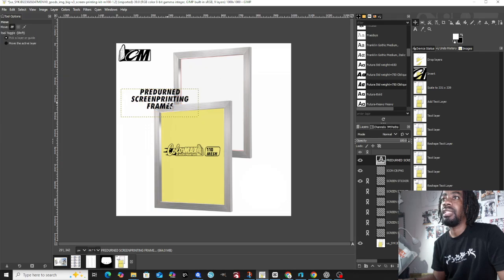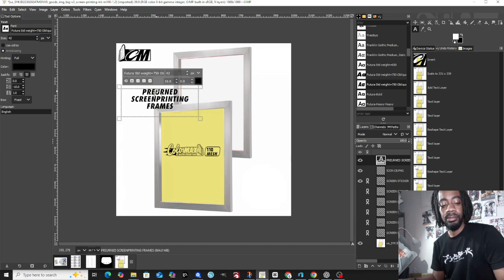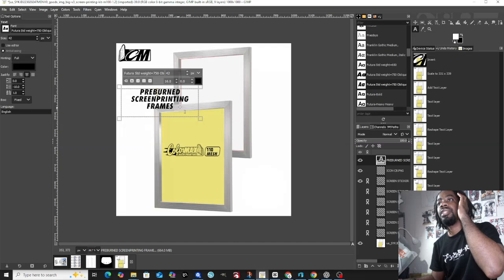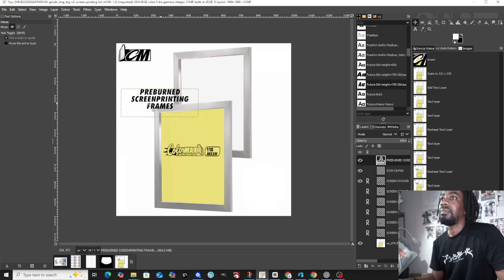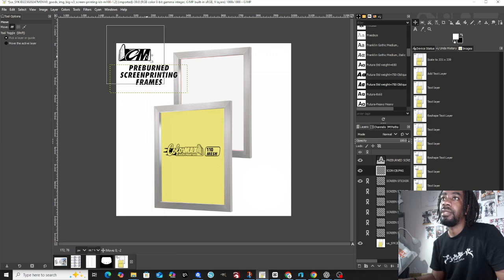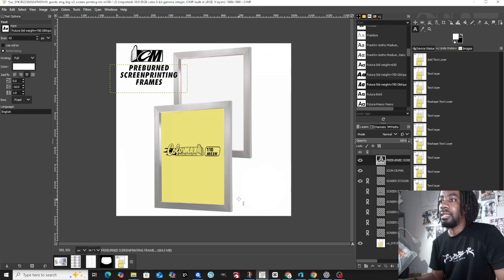I just need... Oh, that is not burned. That is a D. Typos. Okay, there we go. Pre-burn screen printing frames. Then we're going to put the mesh count on the bottom as well, because people don't pay attention. I promise you they won't notice that that says 100 mesh count. Well, 110 mesh count.